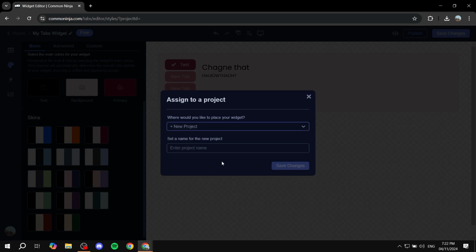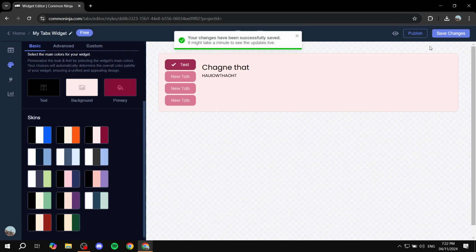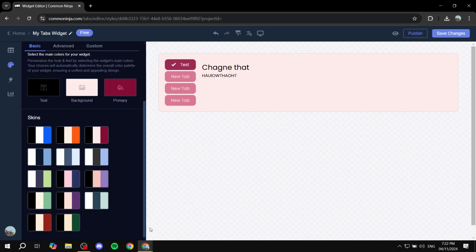You want to place that in the project that you have created, which you should create once you log in. And then you just want to click on publish. Once you click on publish, you want to copy this code here. So add to website standard, and copy the code. Once you copy the code, go back to Shopify.